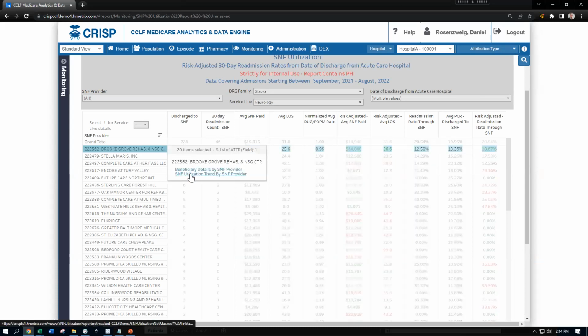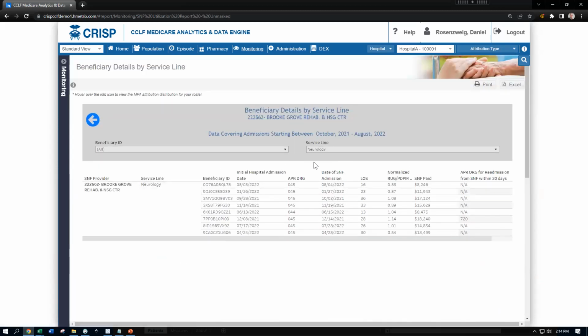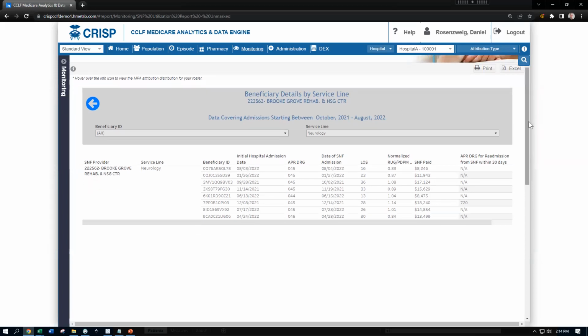If we wanted to look at the readmission rate for a specific SNF, we're able to do that here by drilling through, and I'll show there are two different drill throughs you have available in this report. The first is this beneficiary details view, by a specific provider. We could export this to Excel, but of the beneficiaries in this table, there's one that has a readmission, since the APR-DRG for a readmission is populated.